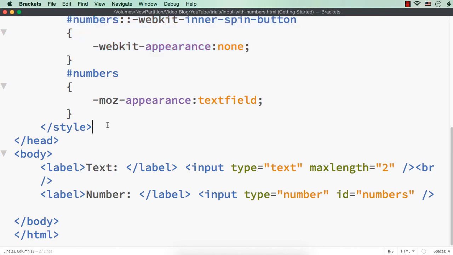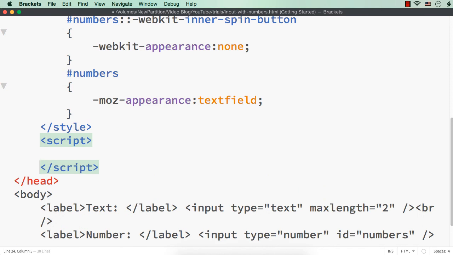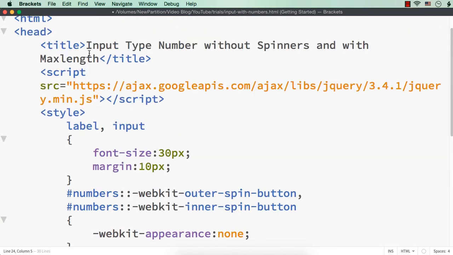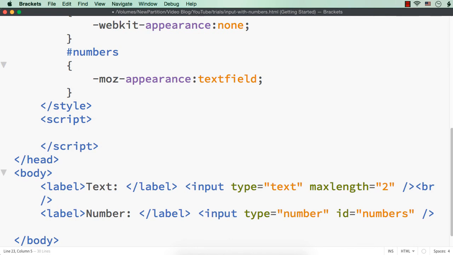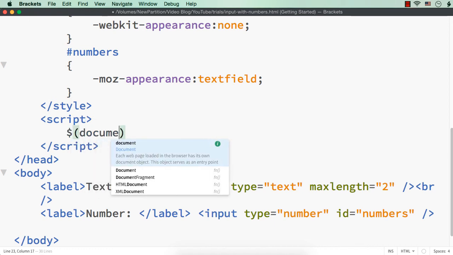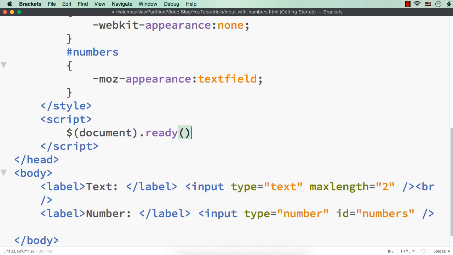So let me write the script section, and as I am using jQuery here, I have added a reference to the latest jQuery file, and let me write the document.ready event. We don't need to have this jQuery here because we are going to just implement it on the keypress event of this input element. If you want, you can write directly here, but I am using jQuery. So $(document).ready, and here function open and close parenthesis, open and close curly braces.